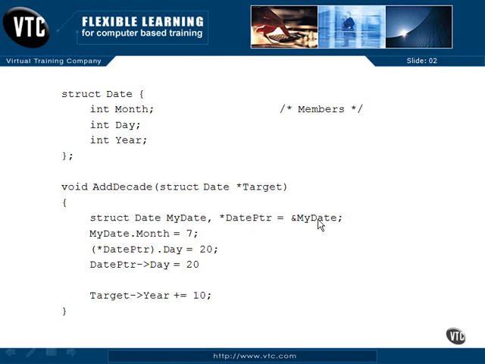So now down here we have set the address of my date into date pointer, and now we can say that my date, which is this original variable, dot month equals 7, just for a value. So that's our normal member access method with a dot. Now here's how you use the pointer. Remember, the date pointer is pointing to my date. Over here, we can say that date pointer dot day equals 20.